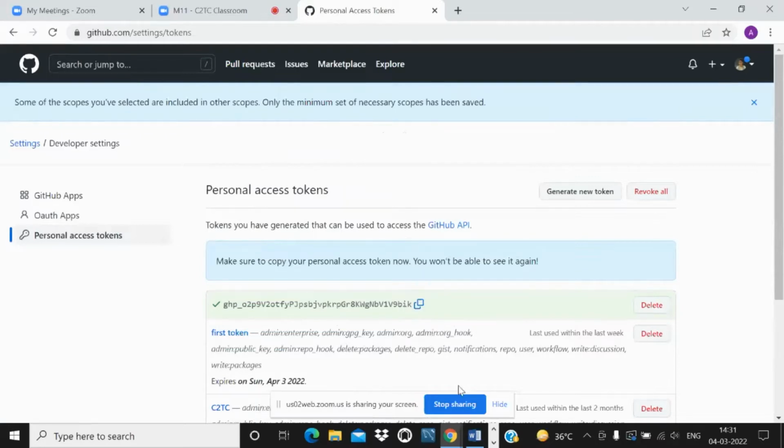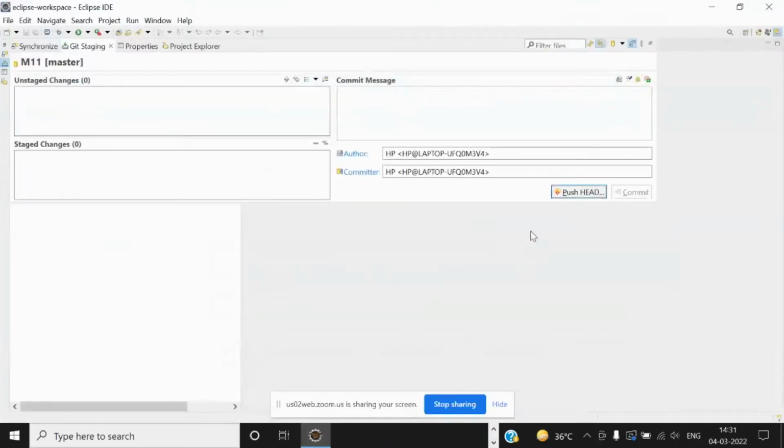Once you copy it, you have to go to your Eclipse and while pushing, it will ask for ID and password. In the ID field, you have to provide your GitHub ID. For example, I will provide Avi Tiwari 1234. Likewise, you have to provide your user ID there. And in the password, you have to paste this token that we just now copied. And your task will be done. Okay, so this is all about linking your GitHub with Eclipse.